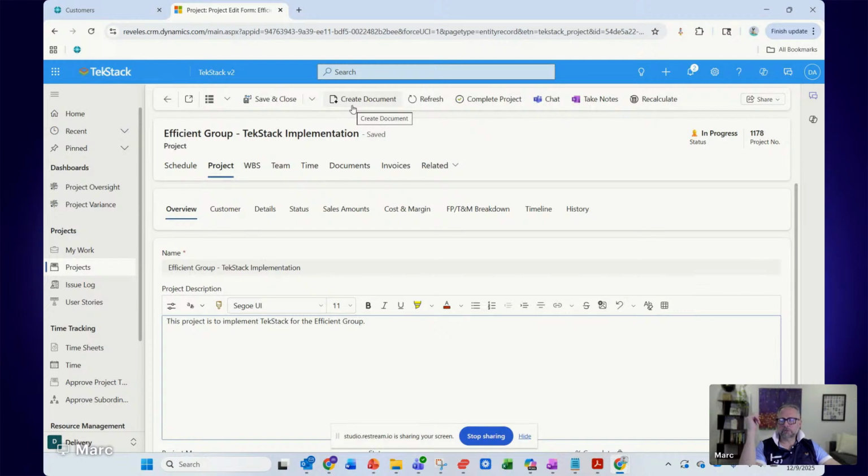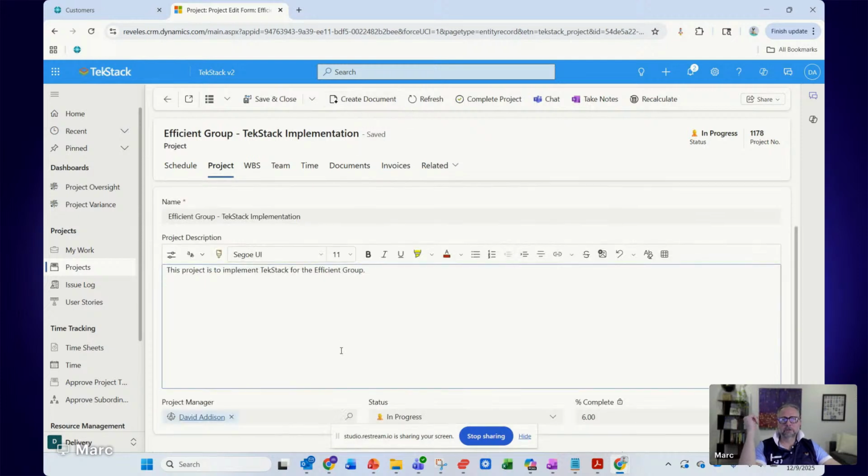We have a project manager assigned to this project, David Addison. I've got a status, so you have new, in progress. You could also add statuses like on hold or on pause, things like that. But out of the box, we'll ship with new, in progress, and then completed. But we don't allow you to change the completion there. We do it through a project complete button up here. And then you have the percentage complete of the projects as well.